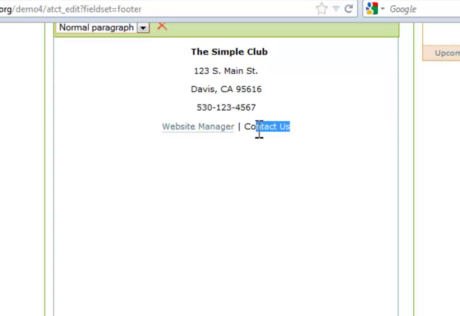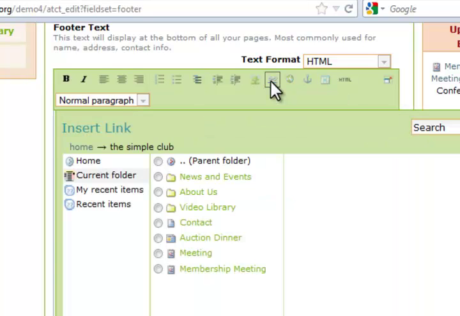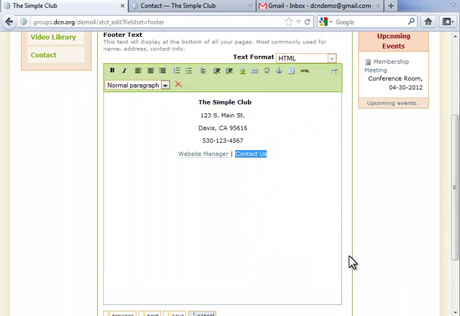First, highlight Contact Us. Then let's scroll up a little and look for the Insert Internal Link icon, which looks like a chain. Click on it. Then browse for the item that you want to link to. This is the one, so I click on the radio button. Then click OK. And there you see an underline for Contact Us, which indicates it's hyperlinked. Now we're ready to save it.